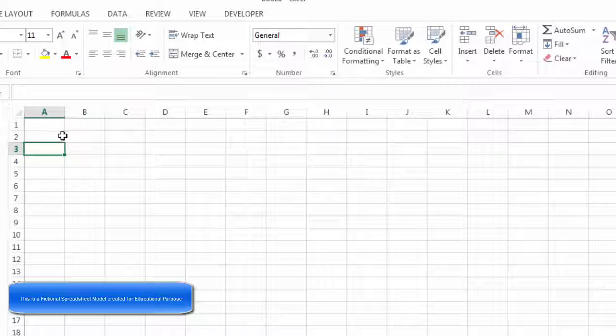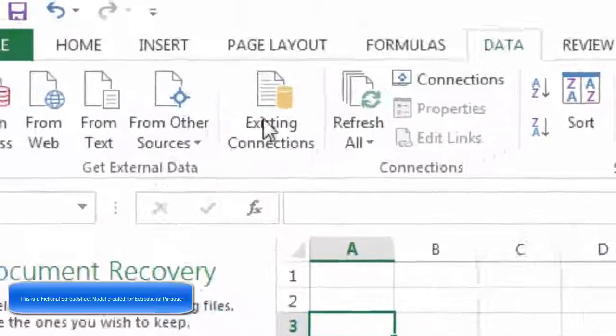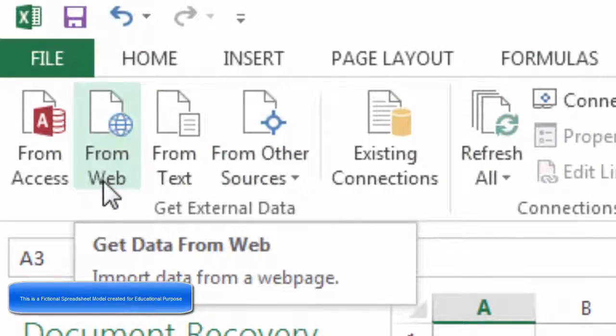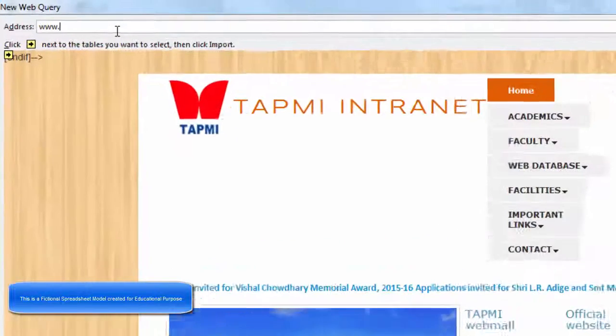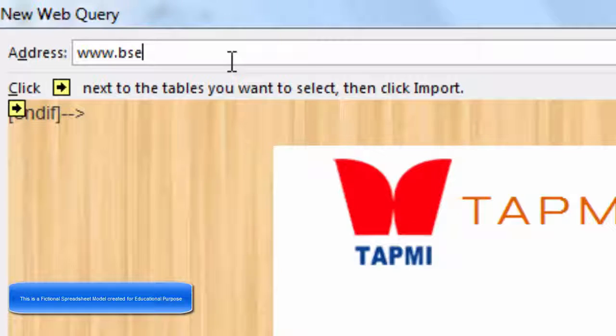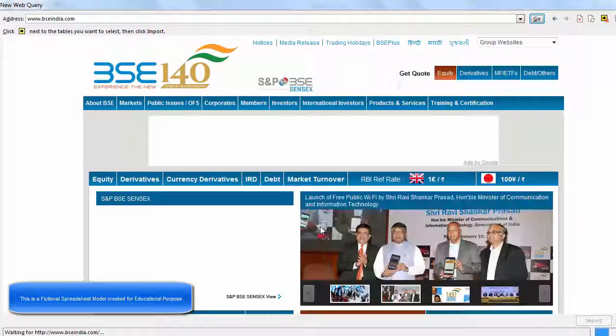Let's move on to how to get it from a particular website. Now, moving on to this particular sheet, click on the Data tab, and inside that there's a button called From Web. Click on From Web and enter the particular site that you need. Now, I am a big fan of bscindia.com, so let's look at that. Once you enter the address, press Go.